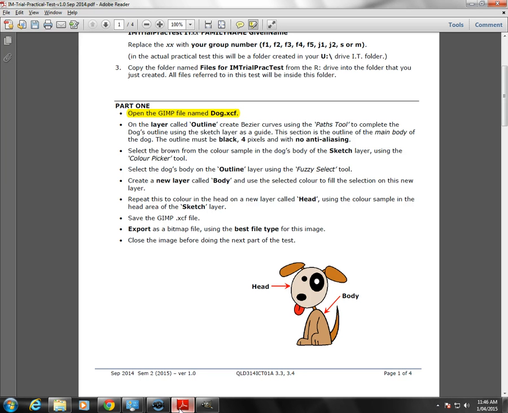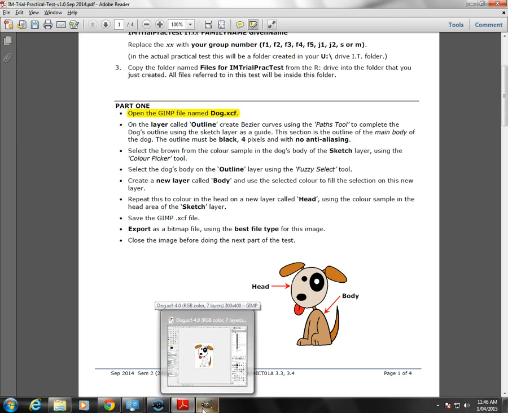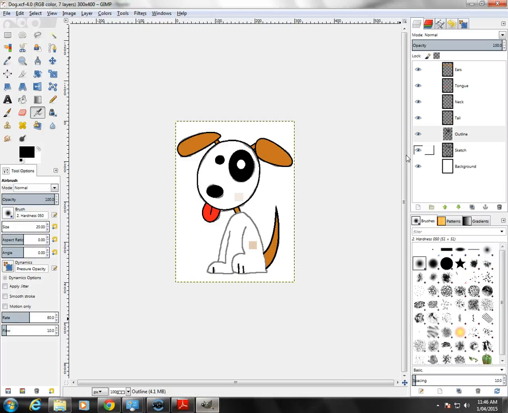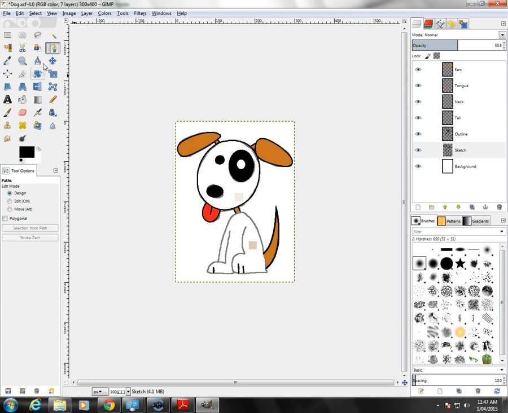Next, I have to, on the layer outline, create the bezier curves to complete the main body. Okay, so I've got a sketch layer and I've got an outline layer. It's hard to tell the difference between the two right at the moment. I've got to do the whole body. My sketch layer is at about 50% opacity, which is good because it means it's grey. I need to grab my paths tool and start making paths.